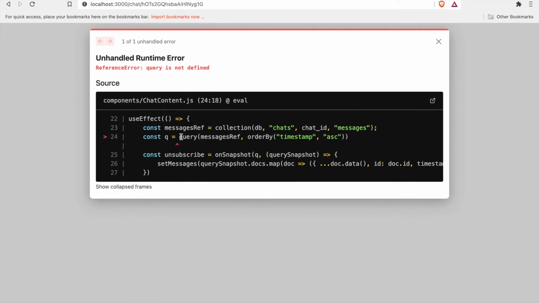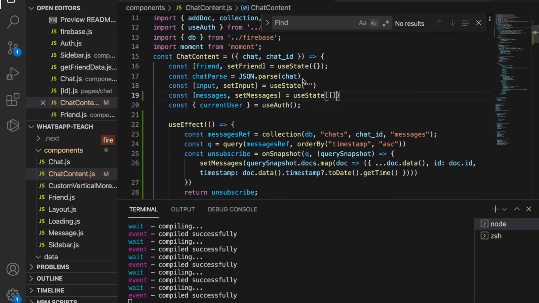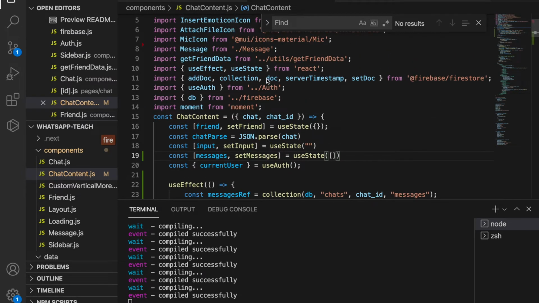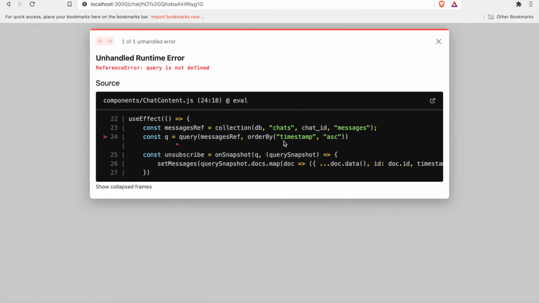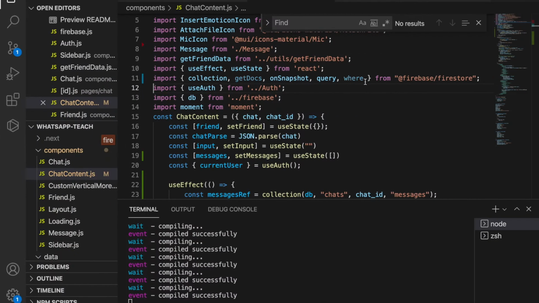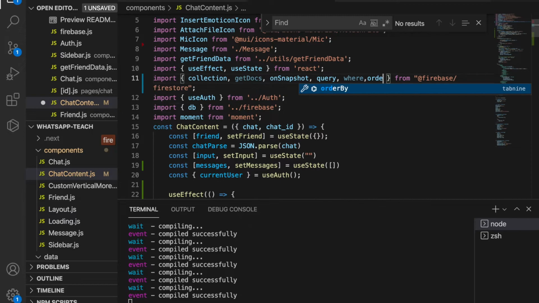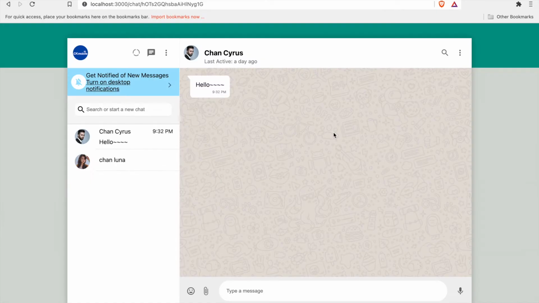And we also haven't imported the query function from the firestore, so now we have to import them. So we go to the top and import the query and also the where. And now we also have to add the orderBy. So we have to type orderBy. And now we can see it has the message displayed inside the chat box.